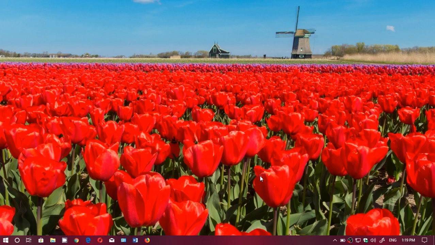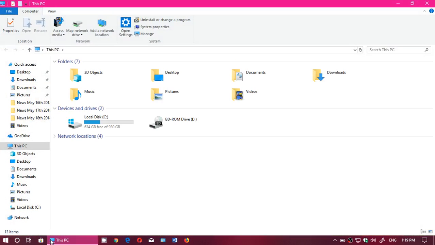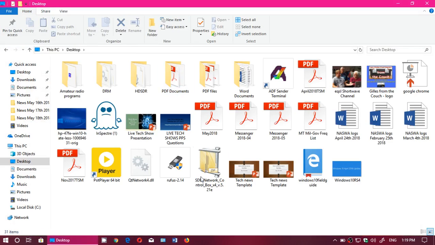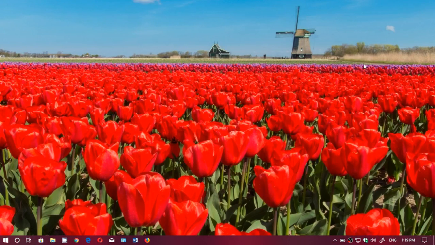They're still available even if you go through the File Explorer, for example, and you click Desktop. You'll see that they are here. They are available. It's just that they are hidden from view on the desktop.